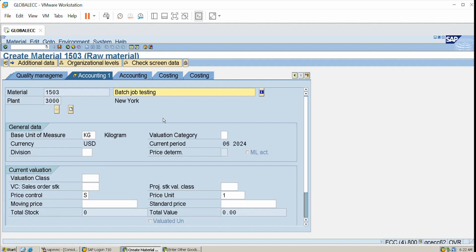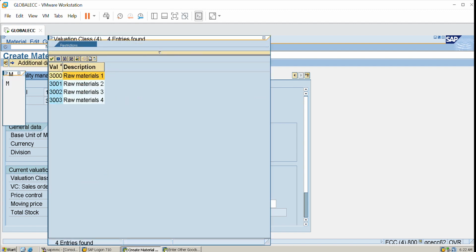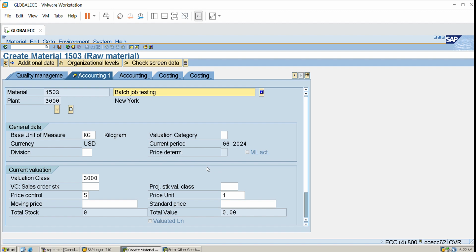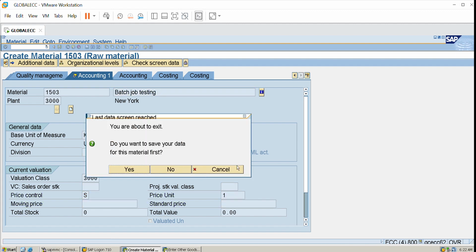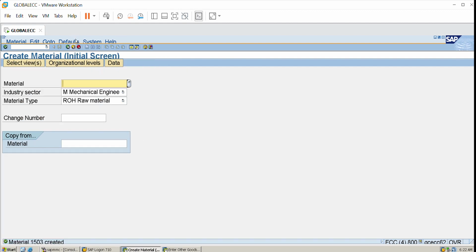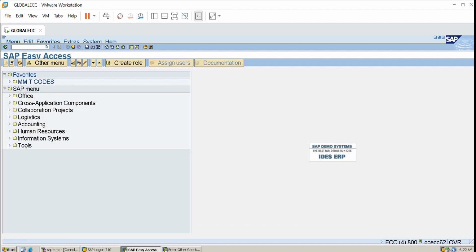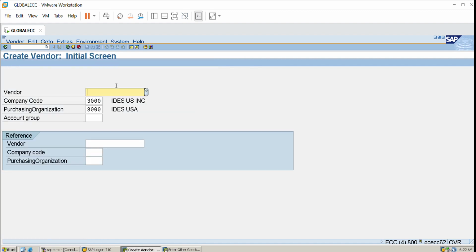And then in accounting one, as usual, we take this valuation class 3000 and everything is okay. Now note down this material number, 1503. Now create the vendor master with XK01, centrally, where purchasing and accounting group department comes into picture. I'm giving company code 3000 and purchase org 3000. Select account group, click enter.